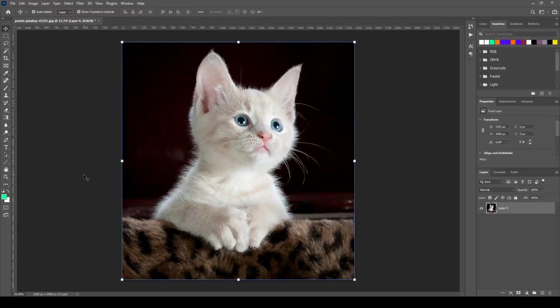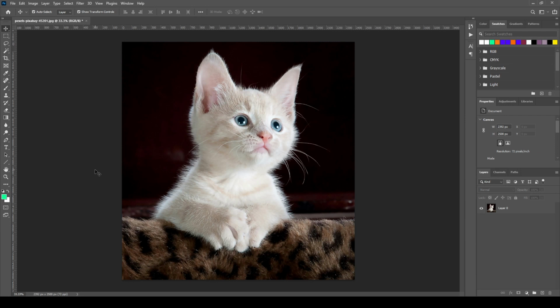Today's video, I'm going to teach you how to make a sticker in Photoshop. Whether you're an artist looking to bring your designs to life or just want to create something fun and personalized, this process will guide you through everything you need to know. So let's dive in. First, open Adobe Photoshop on your computer.